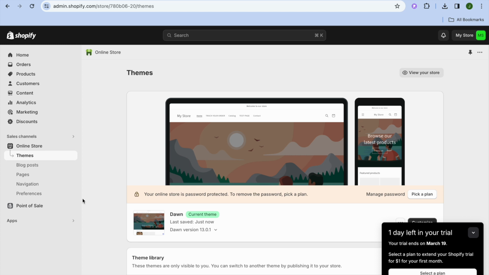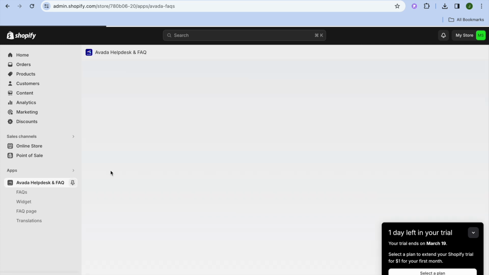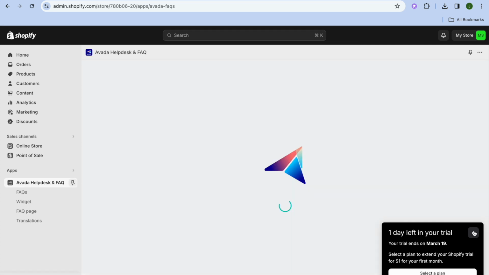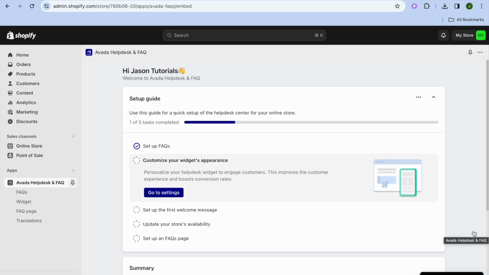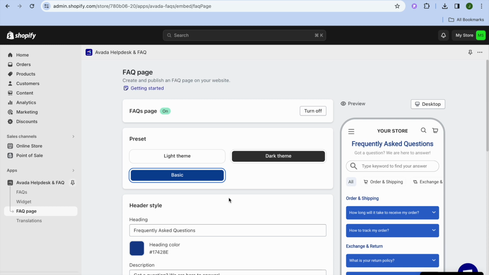After going back, if it is a case that you would like to also add the page, you can also do that. So to add the page, all we'll need to do, we could go back, tap on apps, then tap on Avada Help Desk. After we have tapped on Avada Help Desk and we are redirected to the main dashboard, all you'll need to do now, from here, you could tap on Setup right here, then we'll tap on Go to Settings.